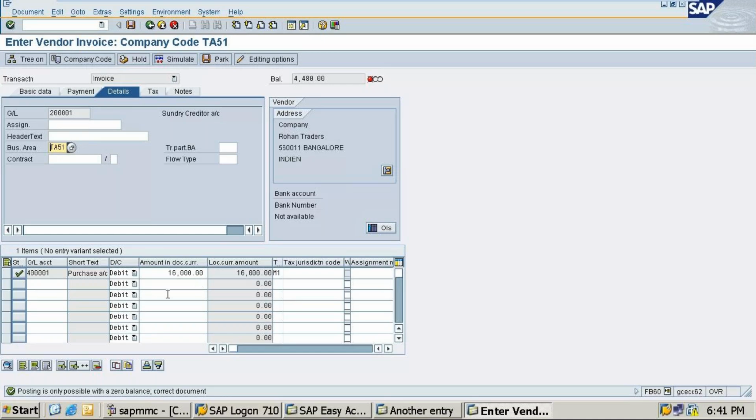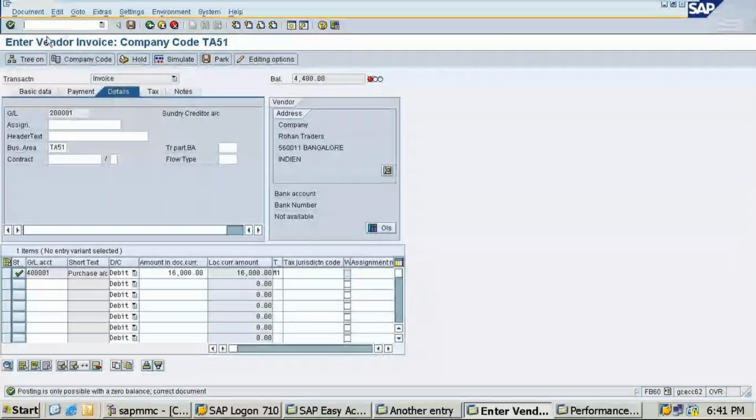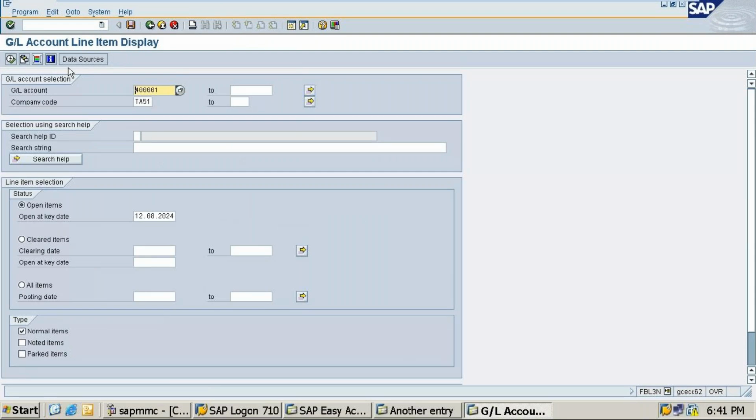Okay, zero balance. Posting is only possible with a zero balance. I'm checking where it is; actually there is some balance problem. We have to see the ledger balances, slash n FBL 1n or 3n. Ledger balances we need to display.